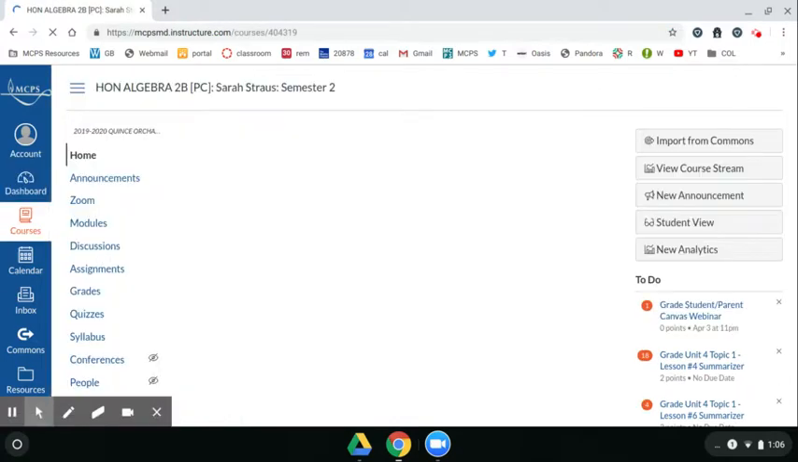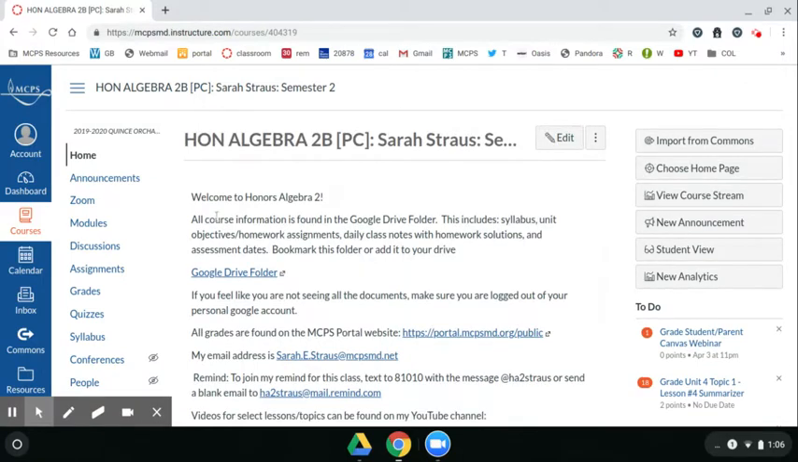And down the left side, you'll see there's now, if you haven't already, a tab that says Zoom. So just as an FYI, when we have our office hours, you can always access the links through that Zoom tab. What I'm going to do is go into the Modules tab. The Modules tab is where you're going to find all of our learning.